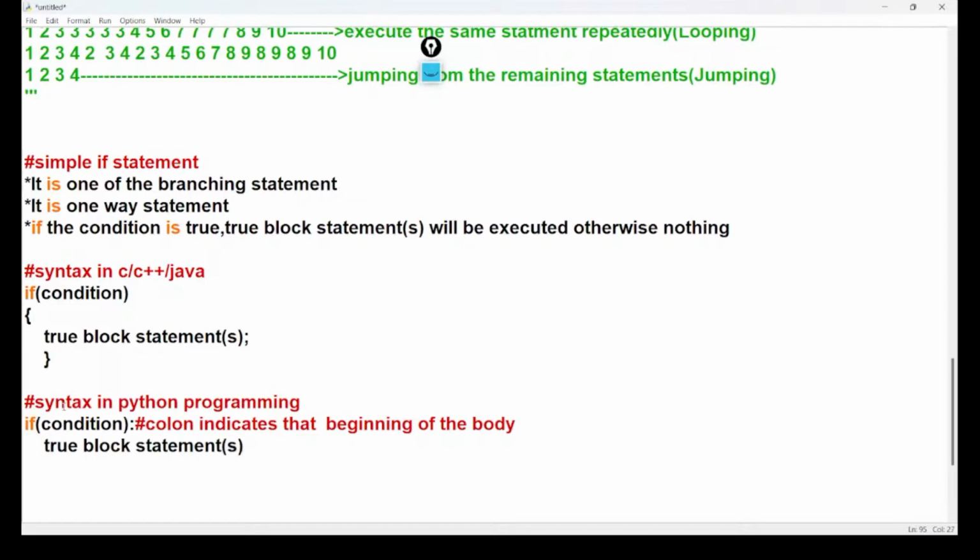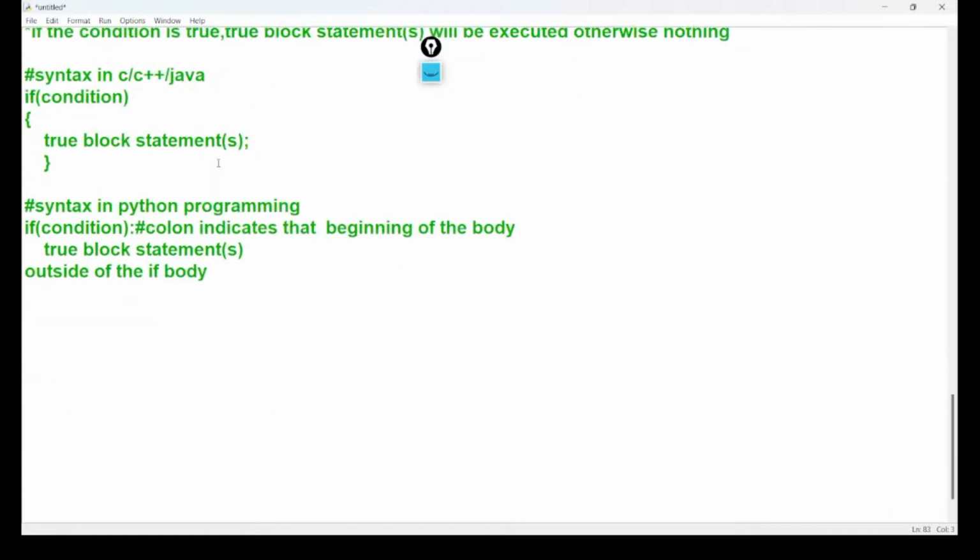How can you know whether I am moving outside of the if? This is outside of the if body. Let us suppose, here simply said outside of the if body. If I write here, it is outside of the if body. If I write here, it is inside of the if body. I just want to write one simple program so you can understand. Simple example, I want to take.